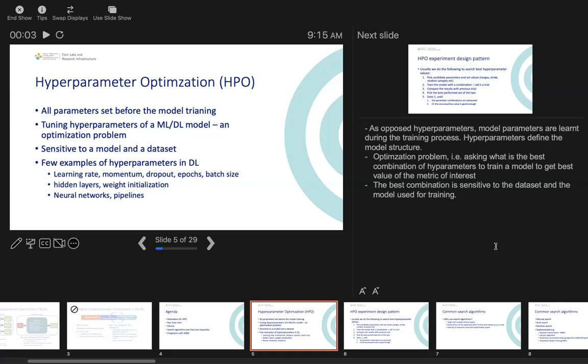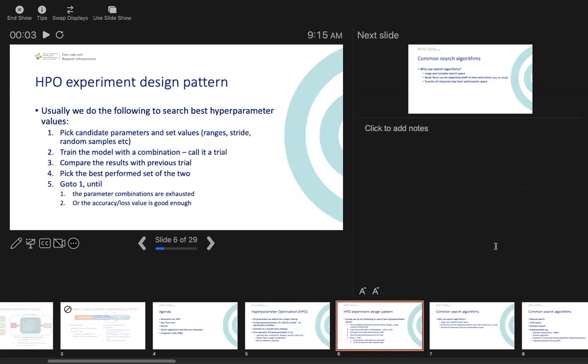The best combination is sensitive to the dataset and the model used for training. So the complexity of the model and the dataset itself can determine the best combination and the search for it. How hard will it be?